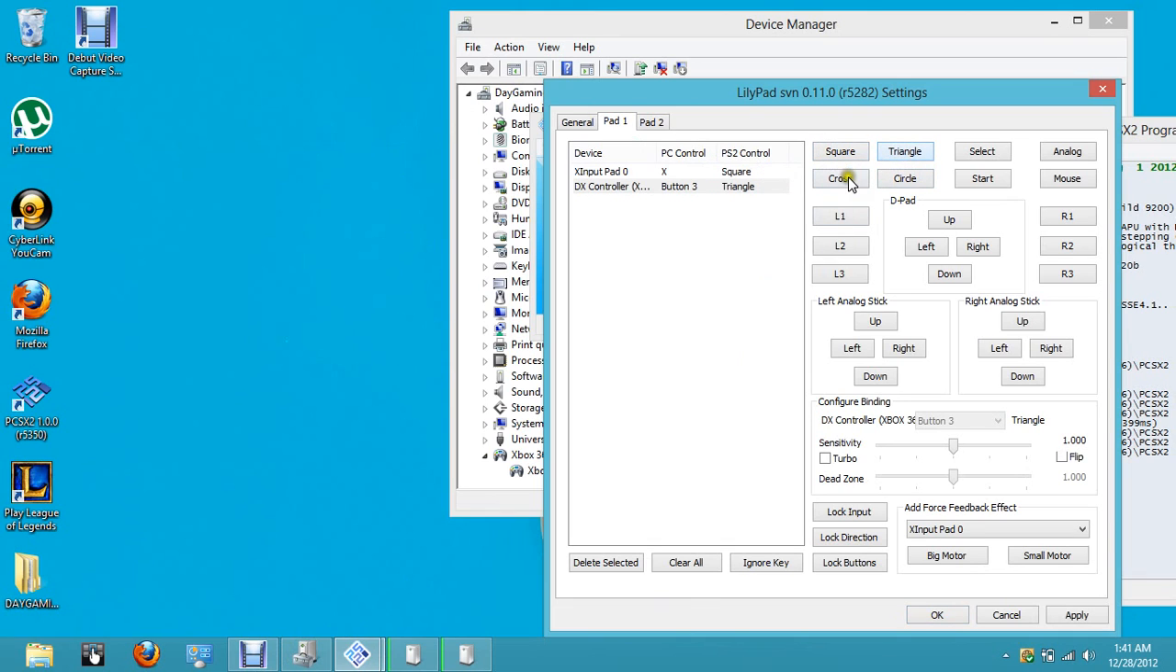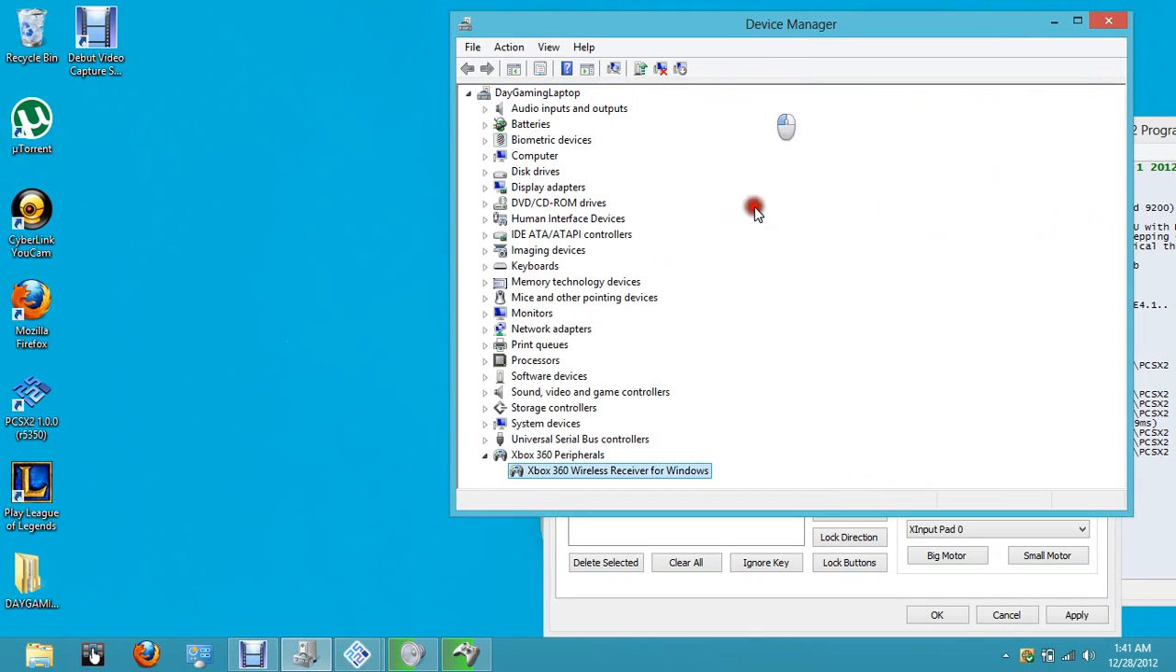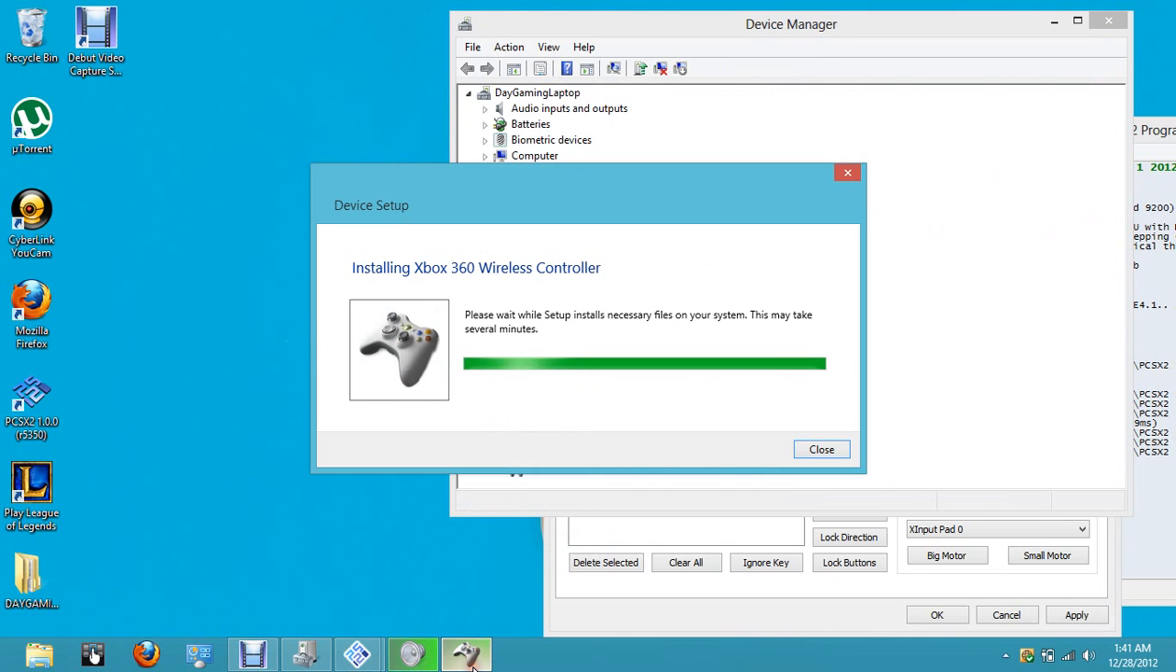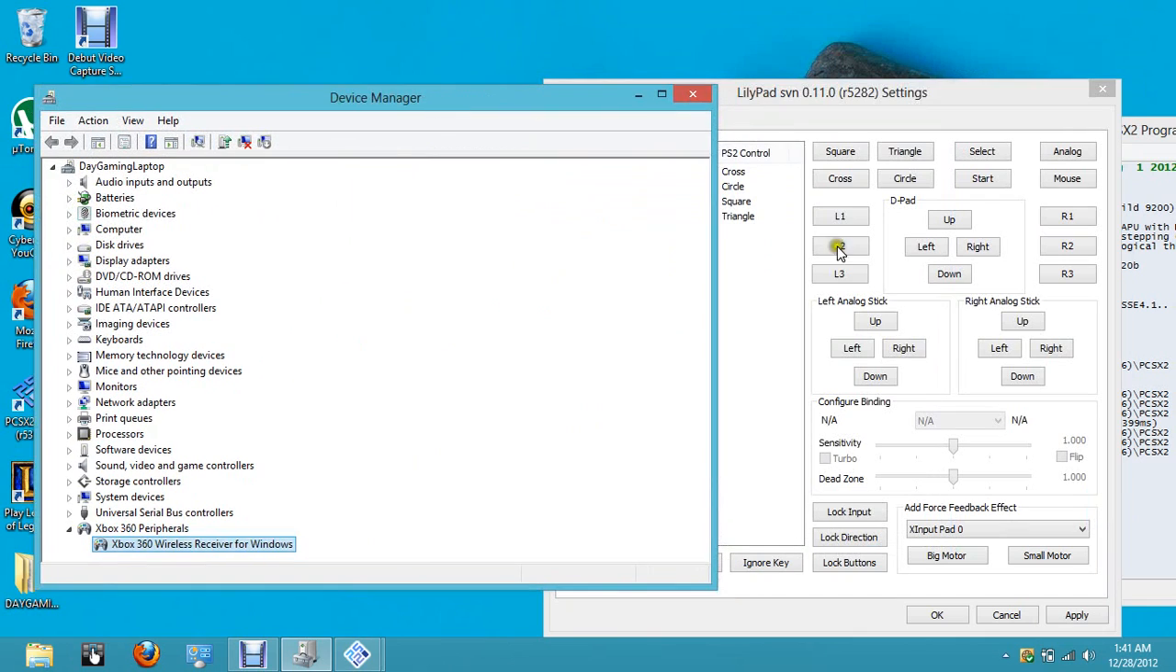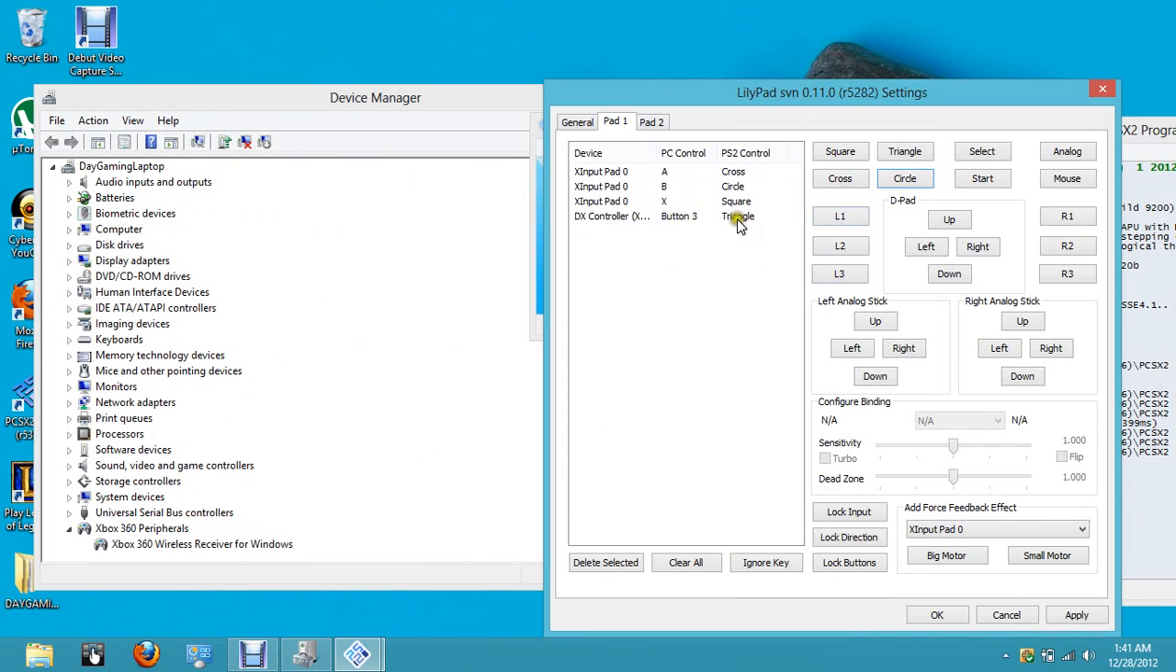As you can see, it's working. And it even says ABX. It was installing while I was doing it, which is probably why it was laggy a little bit. So triangle was Y. And as you can see, it's working pretty well.